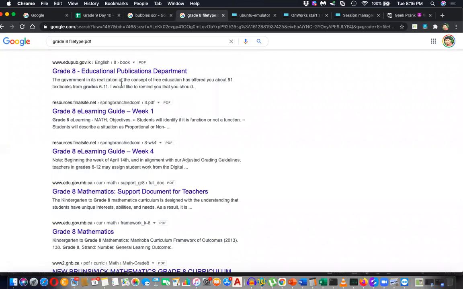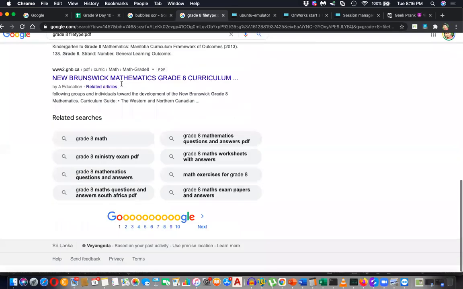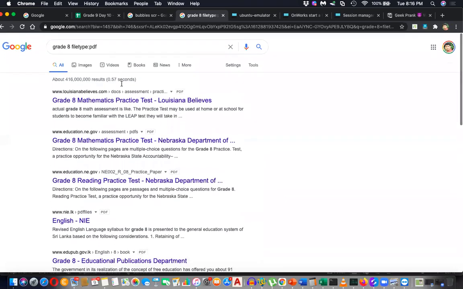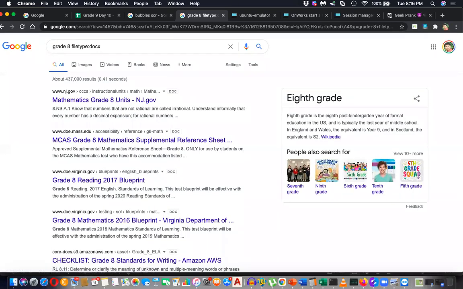All the files are PDF, Maths PDF, English PDF. All the results that you are getting are PDF, nothing else. So what about docs? All the files you get are docs, Word files. You can see a doc.